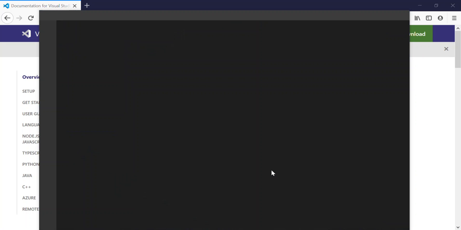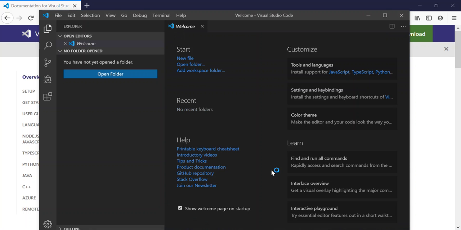So there you go. You've got Visual Studio Code installed on your computer. In another video, we're going to take a look at how to get Java set up and how to run the basic Hello World Java program using Visual Studio Code.